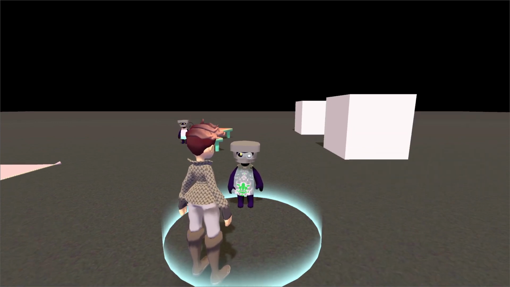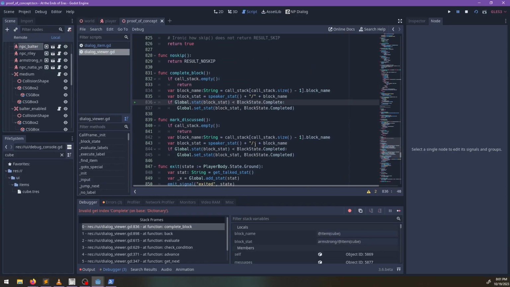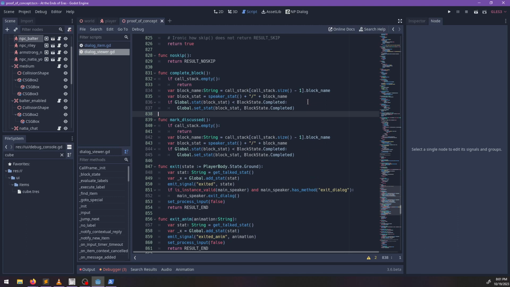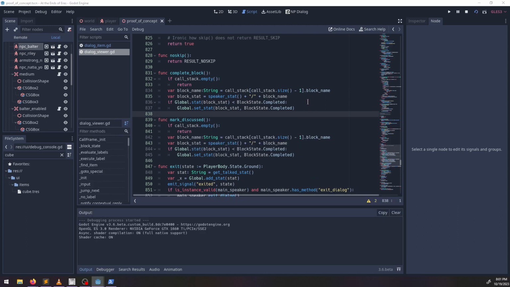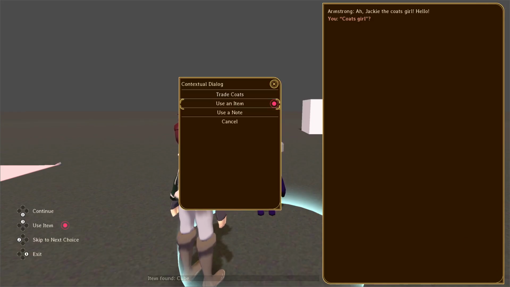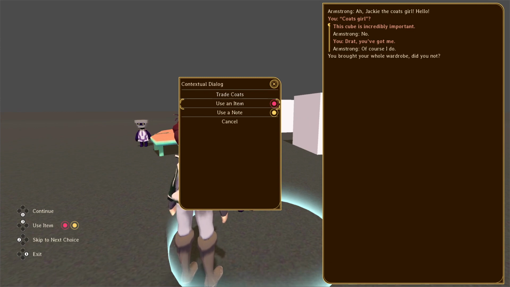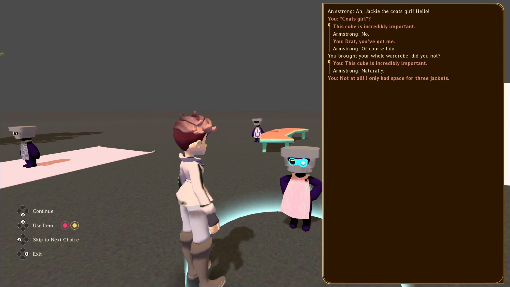Alright, so let's exit. So now if I do this again, use item, cube. Global dot block stat. Invalid get index complete. Oh, completed. Damn it. Okay. All right, item cube. That's not correct.